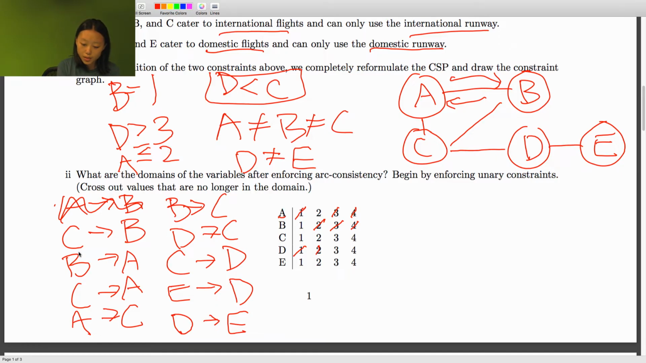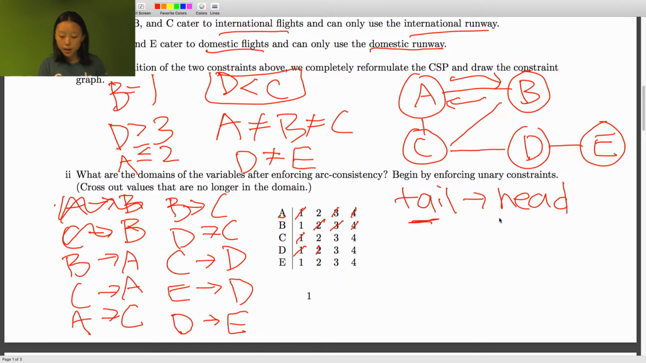All right. Then we enforce C pointing to B. Similarly to A, we need to remove the value 1 from C because C cannot share the same value as B. Note that when you're enforcing an arc, you remove from the tail, so tail points to head. You check for every value in the tail that there is a value that satisfies the constraint in the head. The reason we remove 1 from C is that we look at the value 1 in the domain of C, and we see that B has the only option of being 1, and so C assigned to 1 and B assigned to 1 violates the constraint. So we need to remove the value 1 from the domain of C.